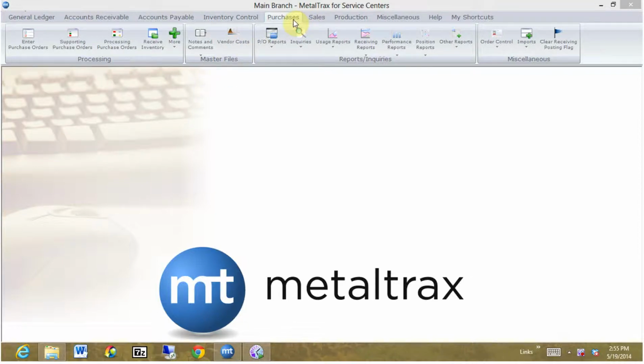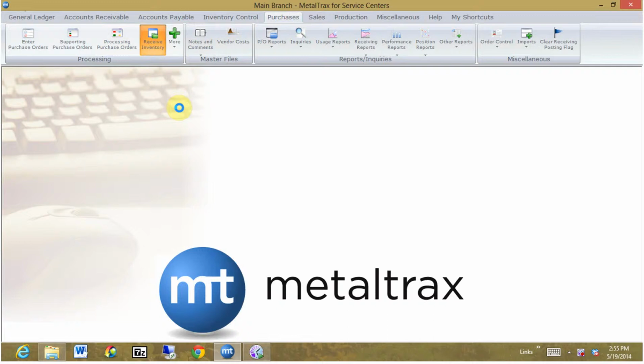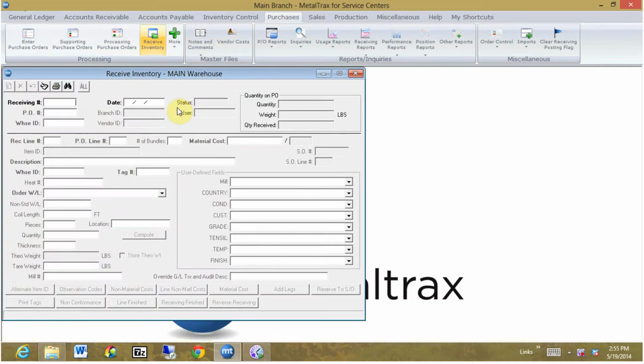I click up on the Purchases menu item. I come down to the icon that says Receive Inventory. This will pull up my Receive Inventory screen. The icons and the smaller icons in the upper left-hand corner are the same: E to edit, I have a delete, I have a cancel. I have a few different ones here. There's a post button, which we'll talk about in a minute, a print, and then this is my lookup.